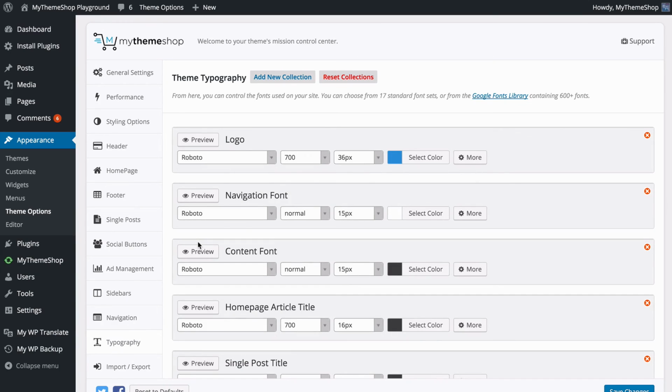From here you can control all of the fonts used on your site. You can choose between the 17 standard font sets or the 600 plus fonts available in the Google font library. Because there are so many fonts available, you might want to follow this link in order to find a font that you want before getting it set up.